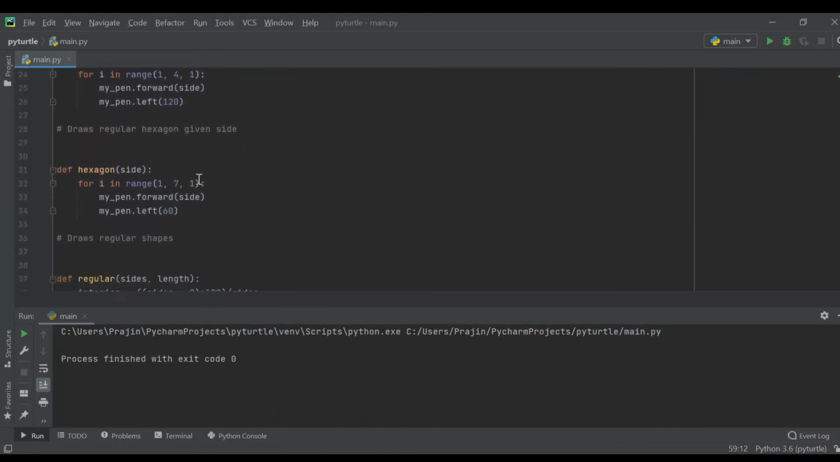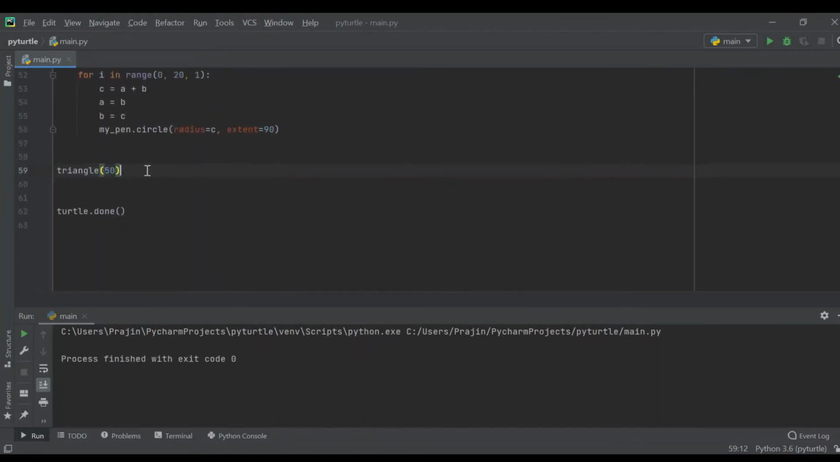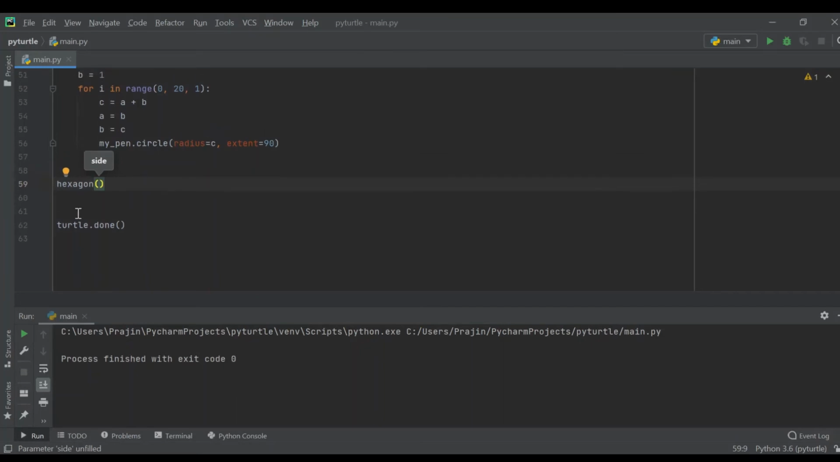After the triangle, there's the hexagon. Now, the hexagon simply draws a hexagonal shape, which is regular, meaning that all the sides and angles are equal. Now, we must specify the side length in pixels as with the other commands.